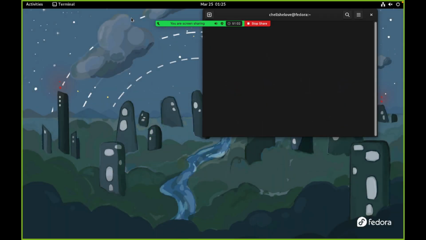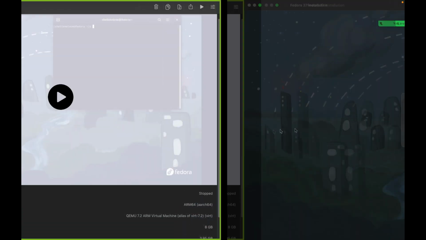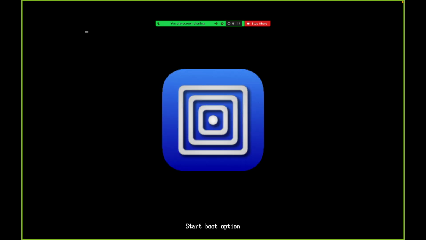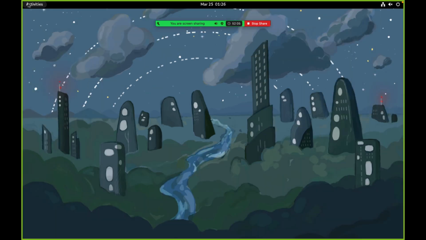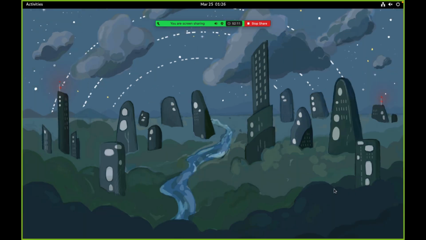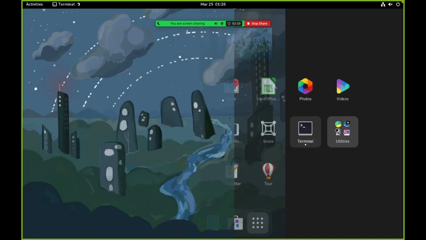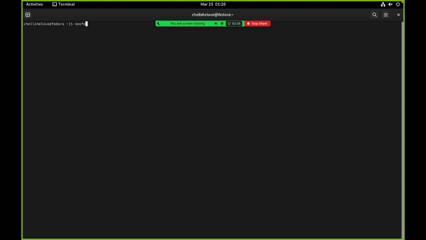Since I downloaded Fedora 37 beforehand, let me use that one because I've installed a lot of things in it, like NeoFetch, so you can look through stuff. So let's do that. Okay, we can go to the activities, and let's go to the show applications. Let's go to terminal, and we can do NeoFetch.